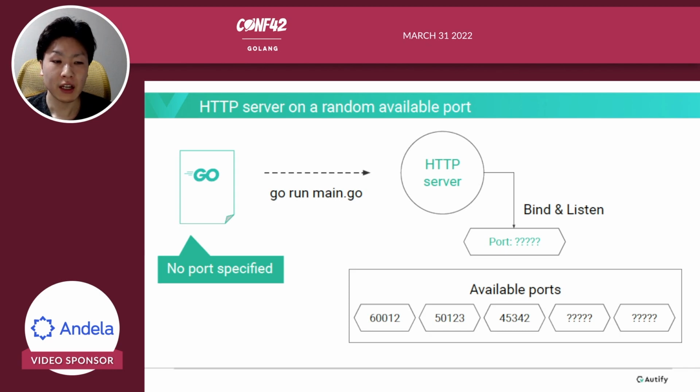Okay, let's get down to the main topic. Let's say you need to implement an HTTP server on a random available port. We usually specify a port such as 80 or 443 when setting up an HTTP server or HTTPS server. In this case, the code does not specify a port where the server runs. An HTTP server binds an available port dynamically and listens to it. How would you implement this?